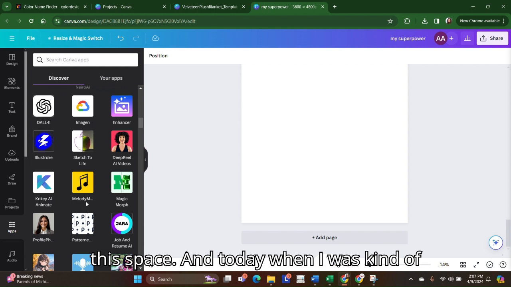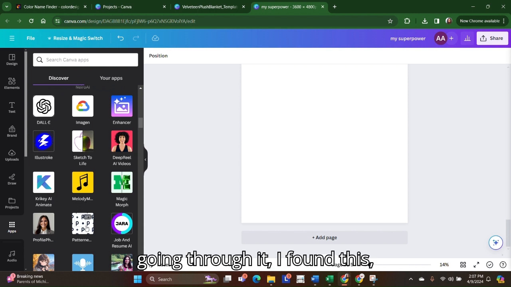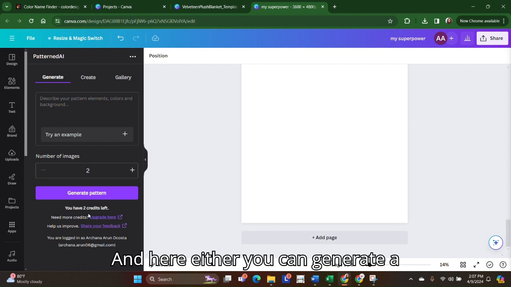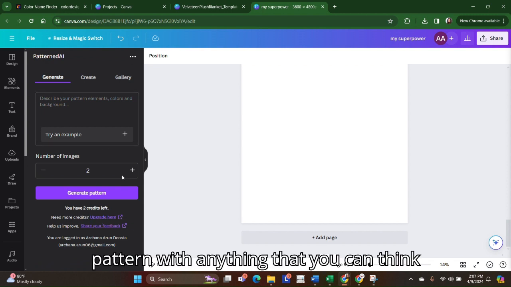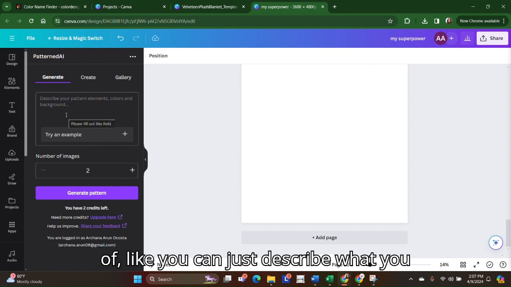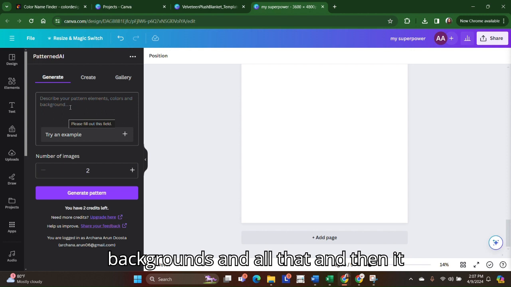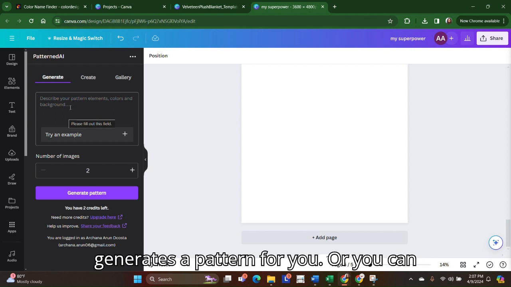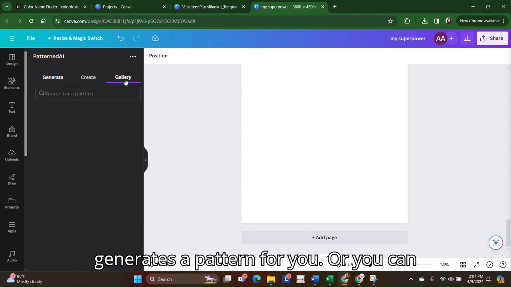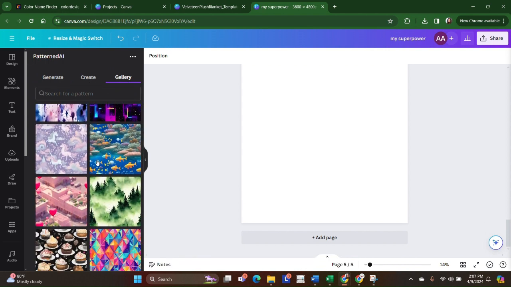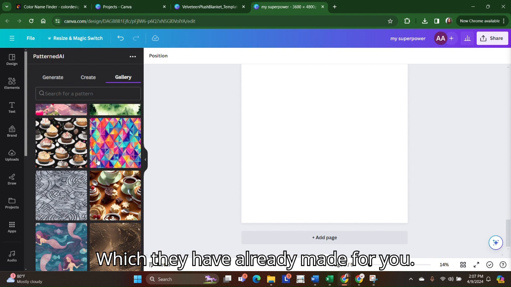And today, when I was going through it, I found this. It's called Patterned AI. And here, either you can generate a pattern with anything that you can think of, like you can just describe what you want in terms of element, colors, backgrounds, and all that, and then it generates a pattern for you. Or you can go to their gallery and they already have set patterns which they have already made for you.